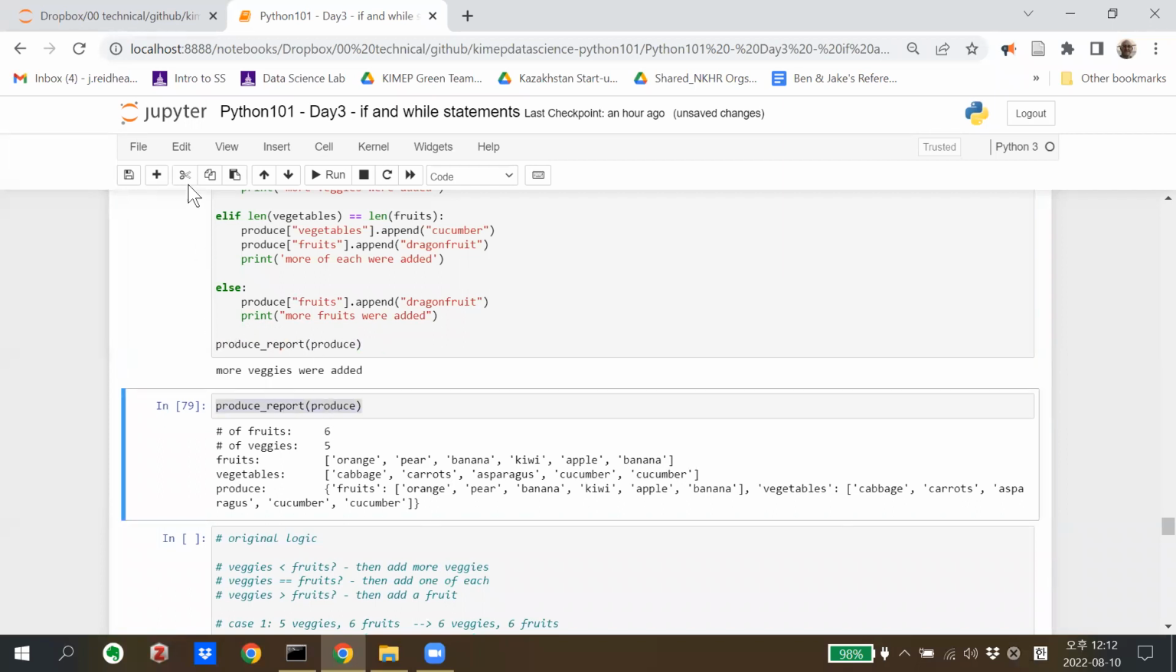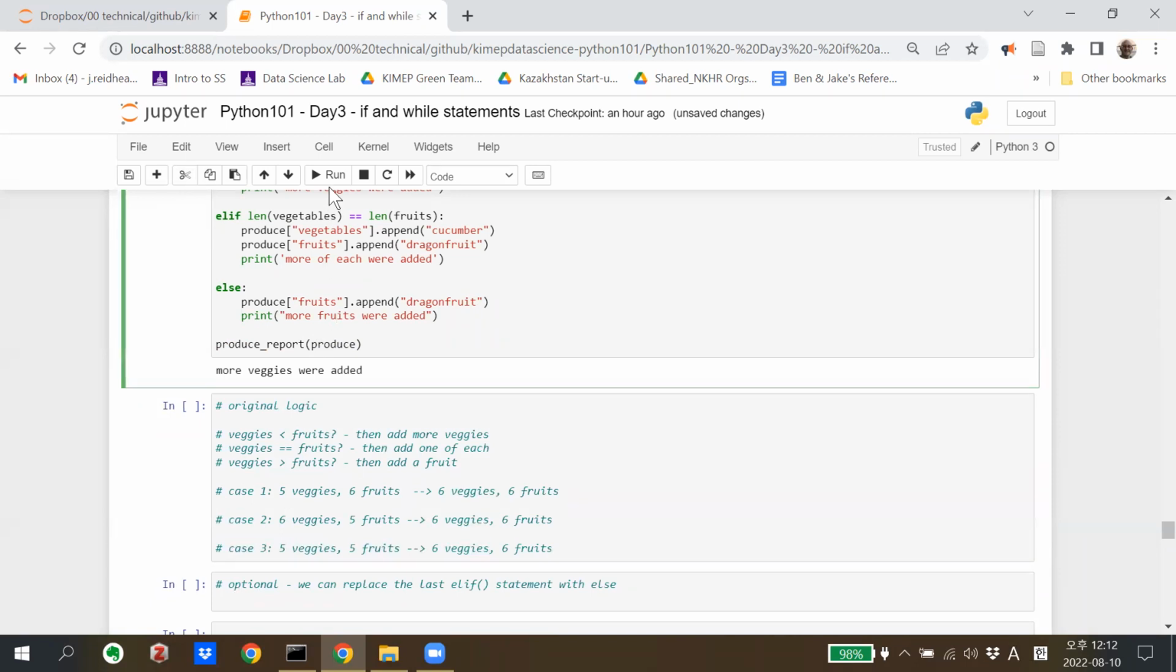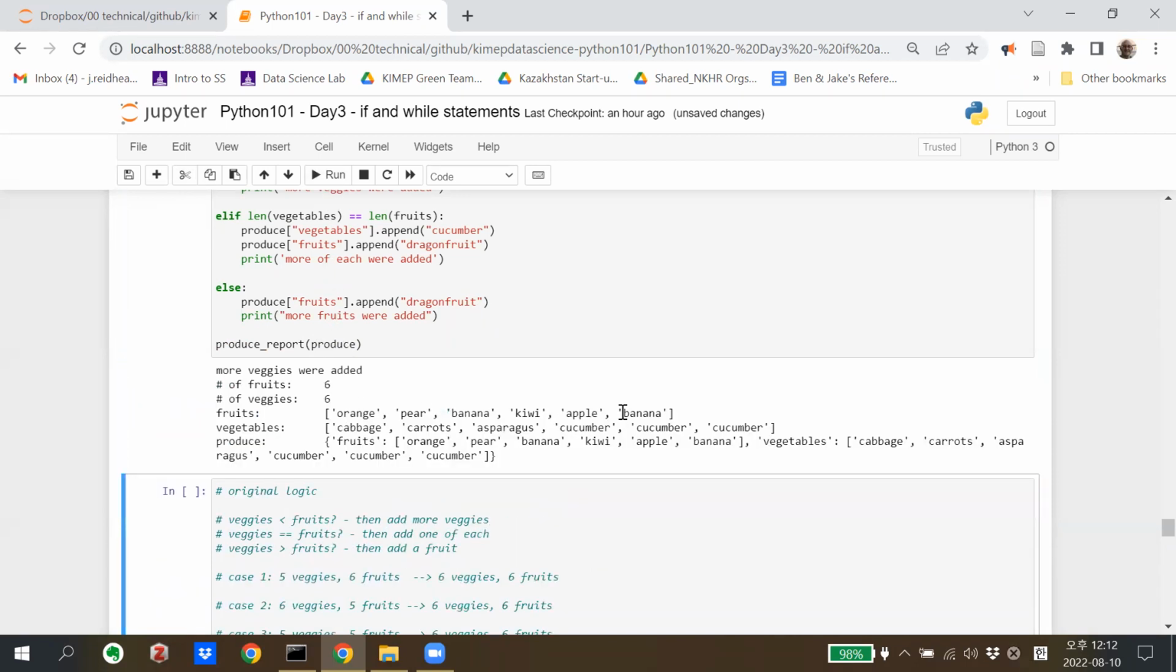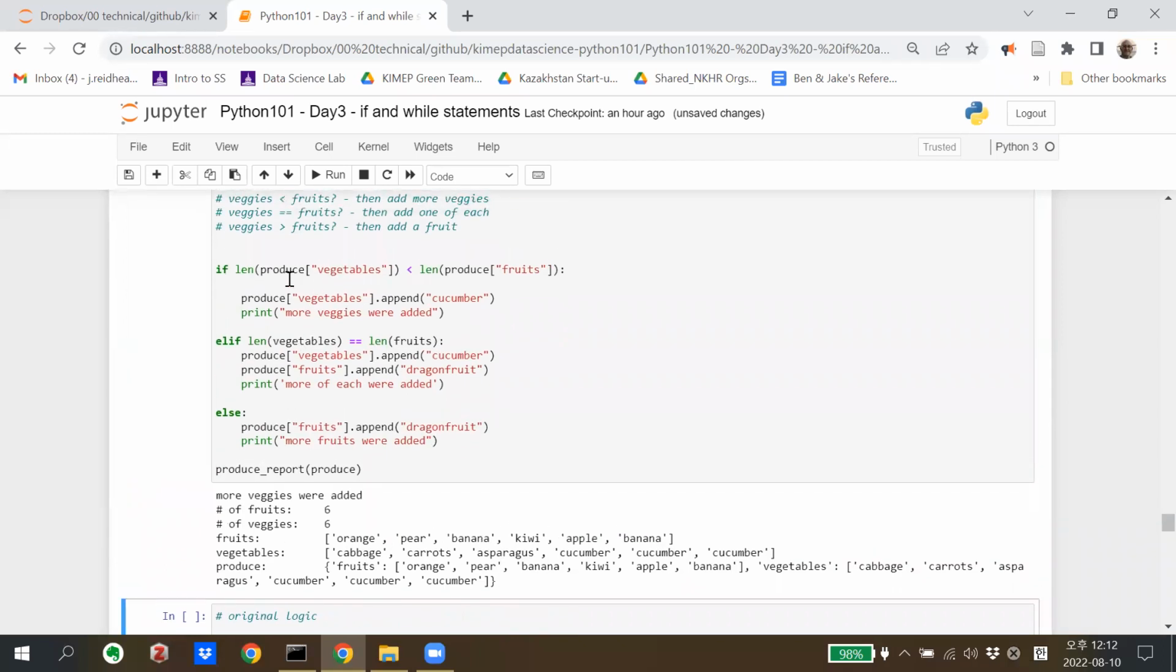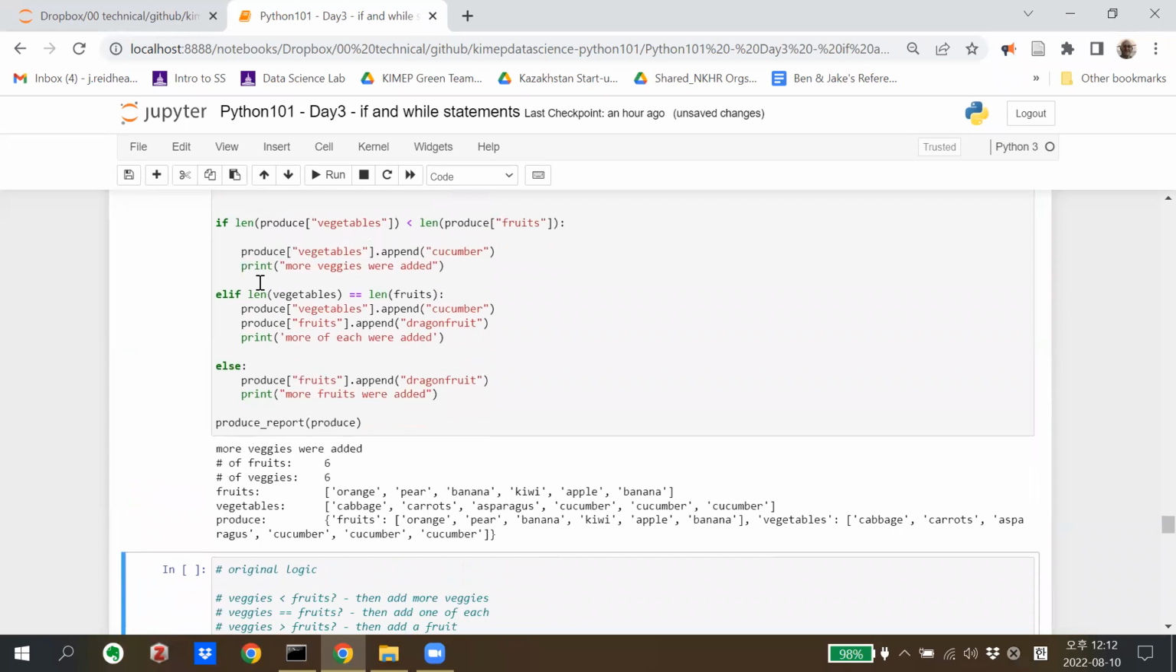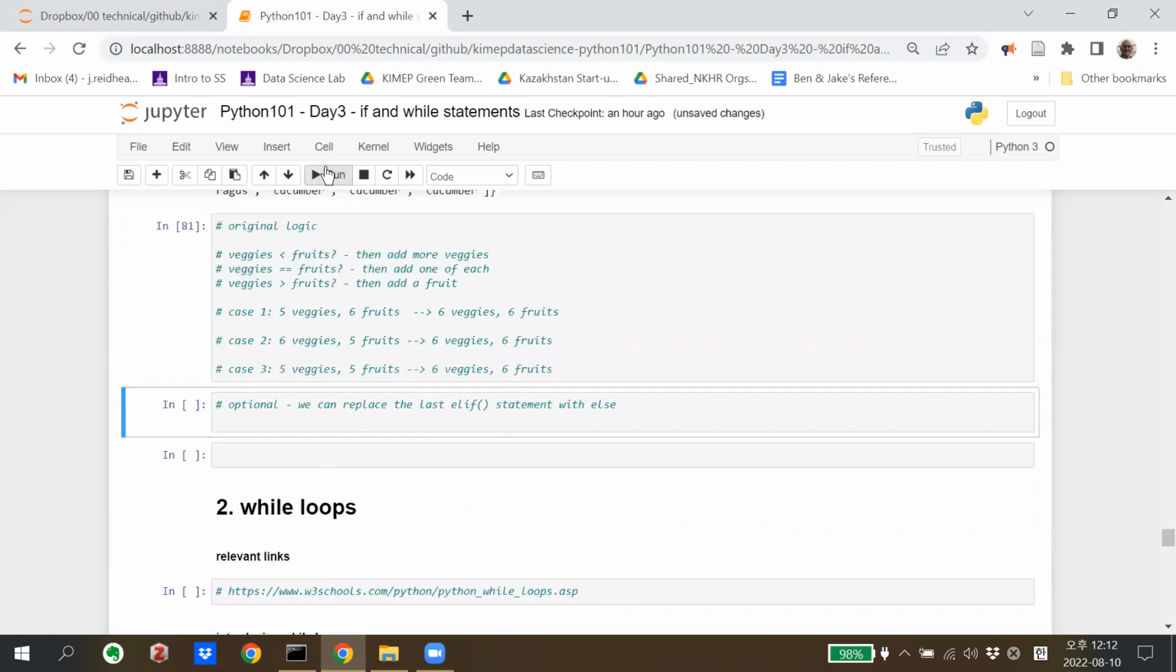So now we have 3 cucumbers. So the number of fruits and vegetables is equal, right? And now if we run it one more time, what are we going to have? Both should be added. Yeah, more fruits were added.